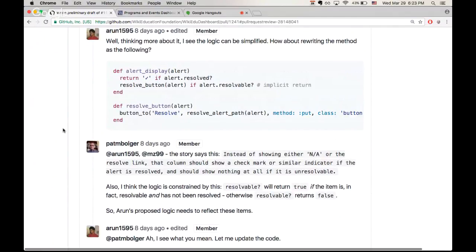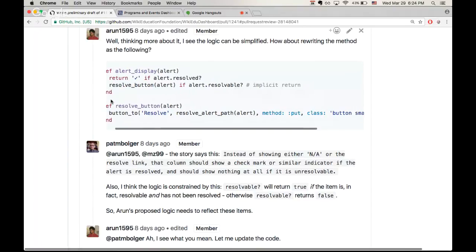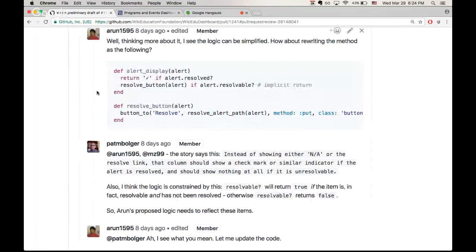So this logic here, I think, works. This one. Yes. Okay. So we show a check mark if the alert has been resolved. Otherwise, we show a resolve button if the alert is resolvable. Other than that, we don't. If neither of those conditions hold, then we leave the box blank. We don't show anything. Right. And then he's got a little helper method for resolve button, which just creates the resolve button for you. No magic there.